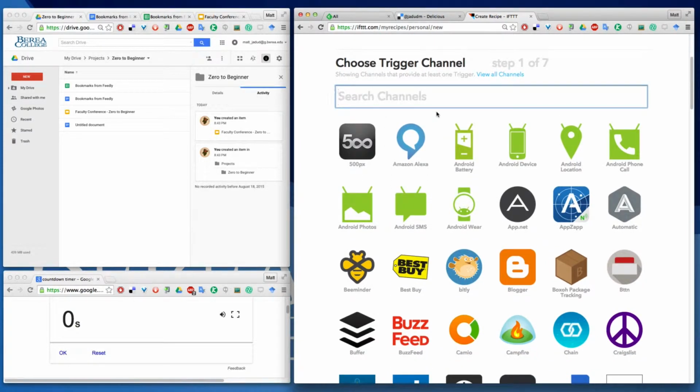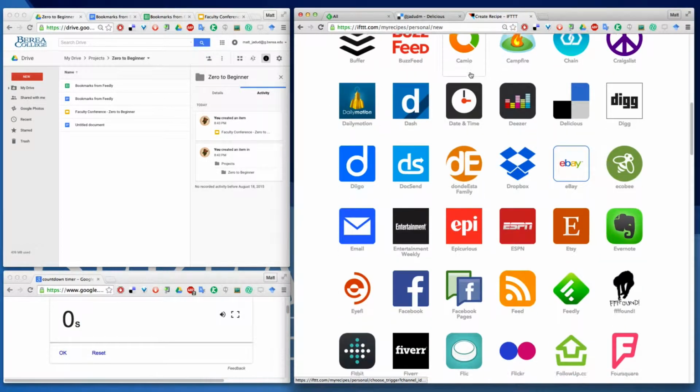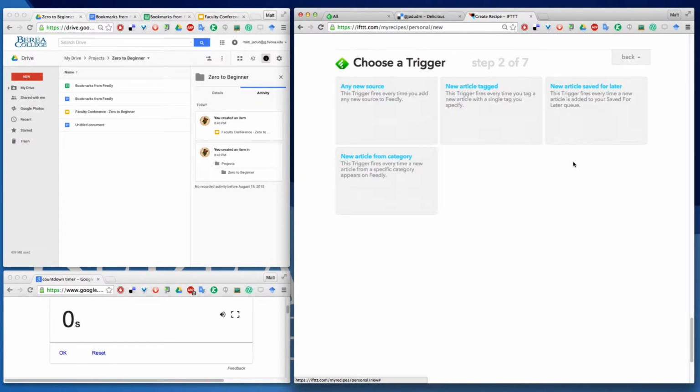I have to choose a trigger channel. What's a trigger channel? It's something that happens on your phone or your computer or an app. All right, that's kind of meta. So we could make it so that, let's go down. Oh, hey, look, Feedly. I know what Feedly is. Feedly's my newsreader. Let's see what Feedly does for us.